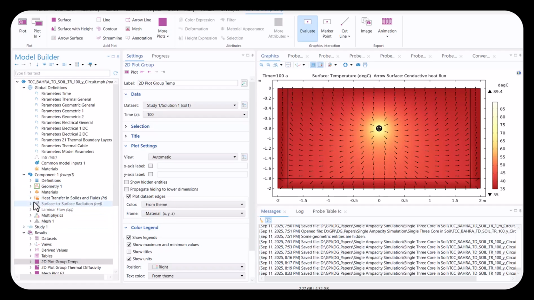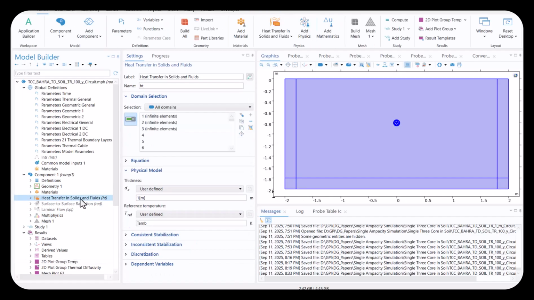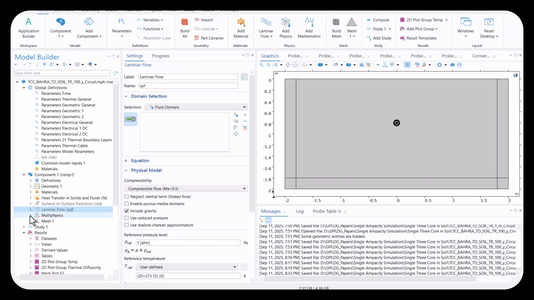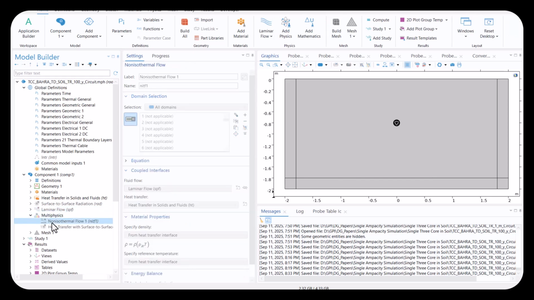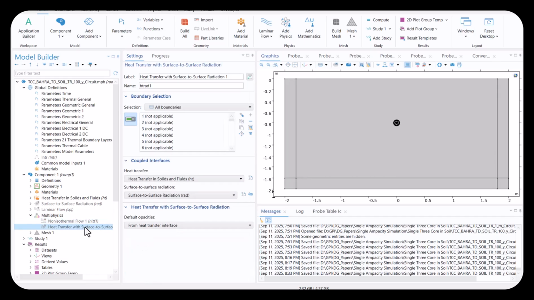So for example, I have here heat transfer in solids, but if this simulation involves surface-to-surface radiation, or if it involves CFD, over here I just include multiphysics, non-isothermal flow. This connects the laminar flow CFD physics interface with the heat transfer in solids interface, and here couples the heat transfer in solids and fluids interface with the surface-to-surface radiation interface. I just need to set up the physics for each interface, and the coupling is automatic. So it's straightforward, easy to use. That's why I love COMSOL Multiphysics.